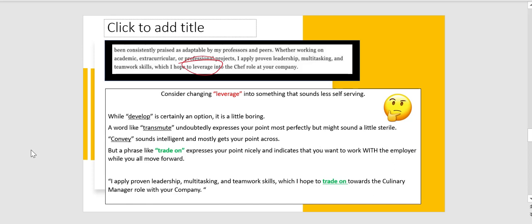But I think the phrase that works best as a substitute would be "trade on," because now it sounds like you're entering into an agreement with someone. You're entering into a relationship where I'm going to give you some stuff and you're going to give me some stuff back. It indicates you want to work with the employer while you both move forward. To give the example: I apply proven leadership, multitasking, and teamwork skills, which I hope to trade on towards the culinary manager role in your company.